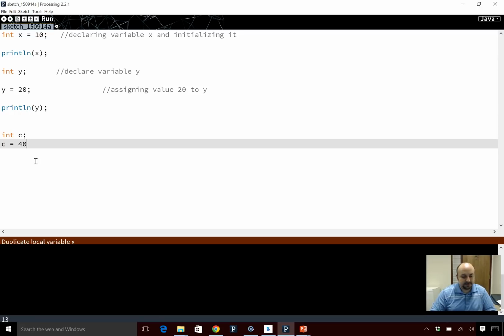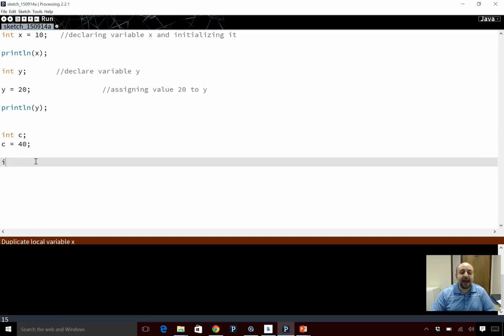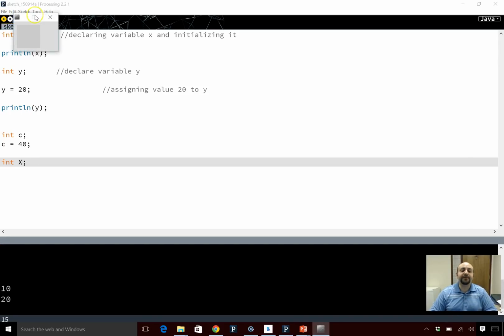I can, however, have a variable capital X. That's perfectly fine, because capital X and lowercase x, the computer actually perceives them as being different names. It's a terrible idea to have a program where you have variable names that similar, but certainly it could be done, because the computer looks at them as being different.